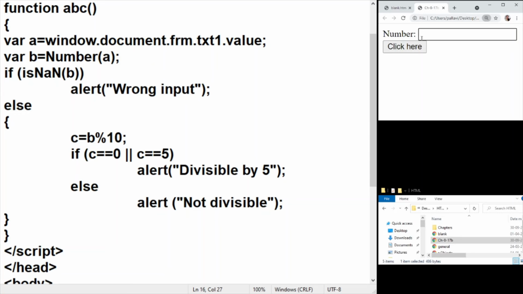Okay, so when I enter a 123, it says not divisible, and if I enter a 1235, it says it is divisible. But now if I enter a negative value, this won't work. It will still show it is not divisible despite the last digit being 5, because when you are dividing a negative number by 10, modulo 10, then the value you get is -5.